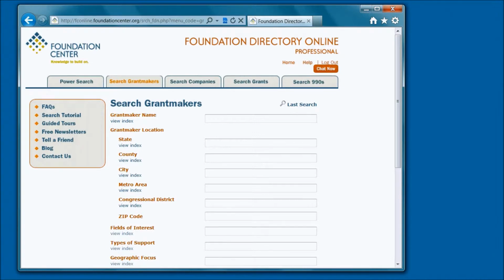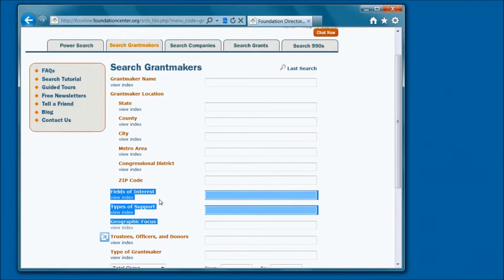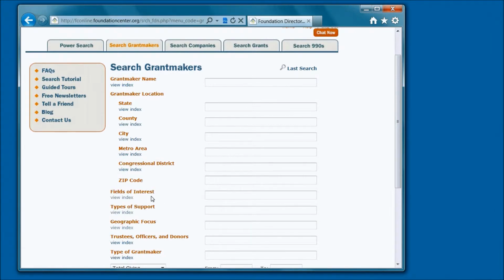You should now be on the Search Grant Makers page of the Foundation Center Directory Online. On this page you will notice there are quite a few options that you could search for, but for today's example, and what most of you will actually need, are these three down here: fields of interest, types of support, and geographic focus. First, we're going to look at fields of interest.